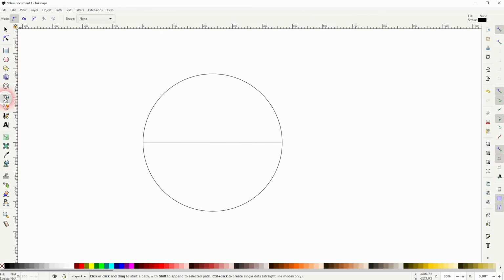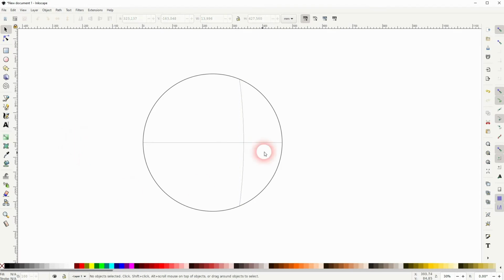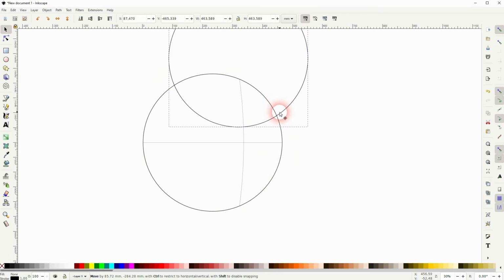I'll create another line, left click on your circle, hold Ctrl when you go downwards, left click again. Now use the nodes tool. Hover over your line until you see this hand icon, and then you can create a curvature. Ctrl D on your circle to copy it, reposition it, and you want to transform it a little bit.